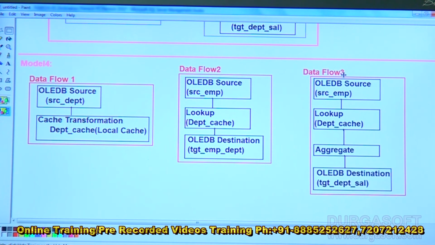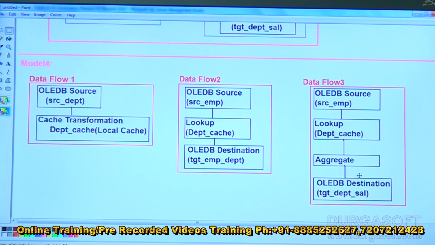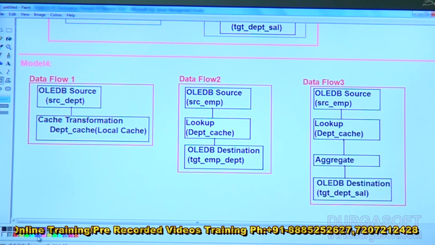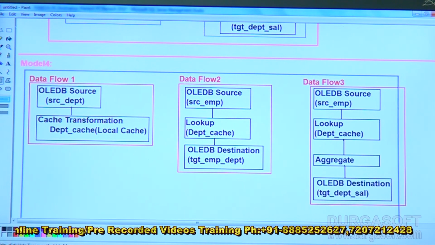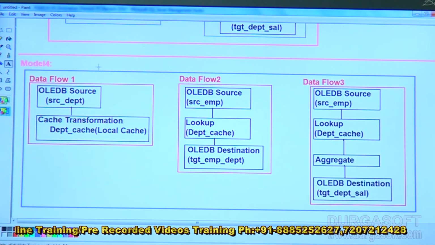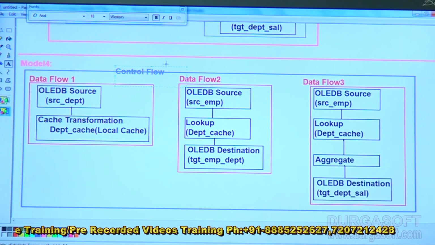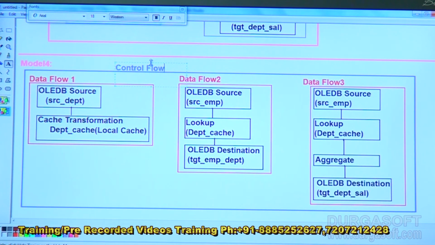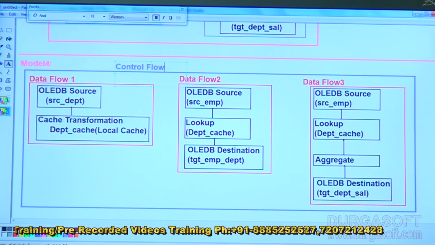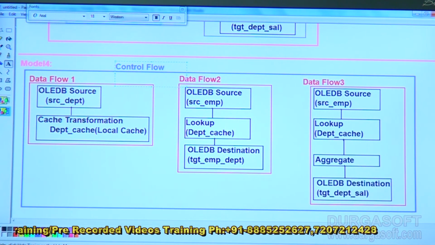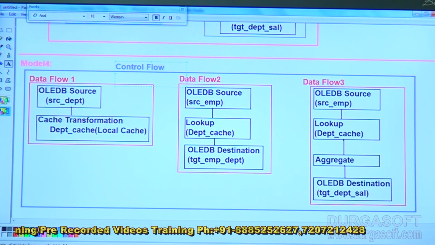This entire thing I'm keeping in a single location, in the control flow. So I'm creating 3 data flows under the current control flow. The first one is just to create the cache, and the second and third ones are using that cache. As they are present within a single package, you can use that local cache.